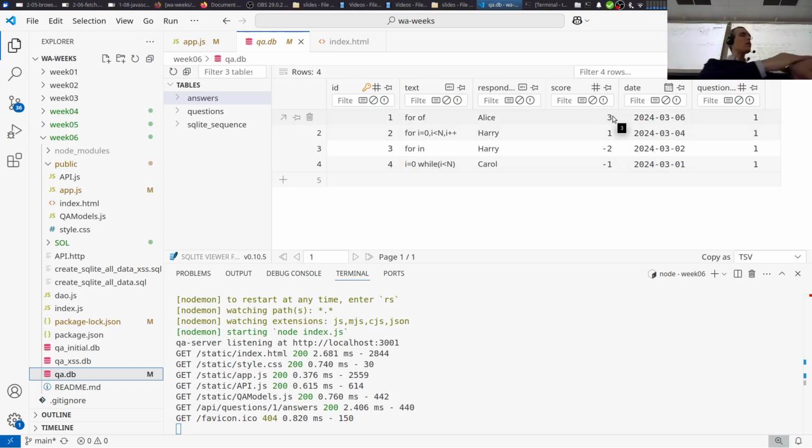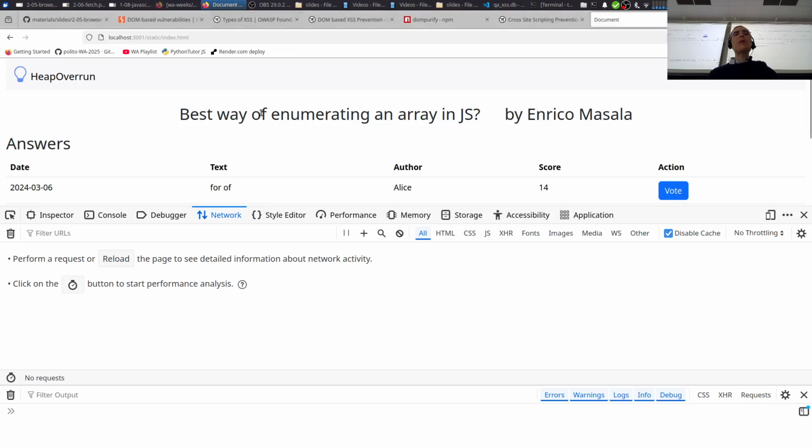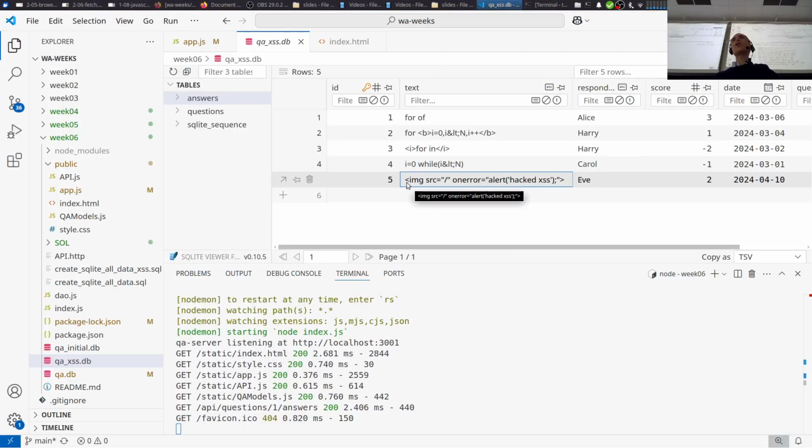Good, but the objective of today was to experiment a little bit with cross-site scripting, right? So let's assume that somebody has modified our database, okay? Actually, as I did before, let's say that somebody has managed to insert this answer for our question. The question was, not really important, the best way of enumerating an array in JavaScript. For of, for each, for whatever, okay? Somebody has written less than img, src, and so on, something that we saw on the slide.